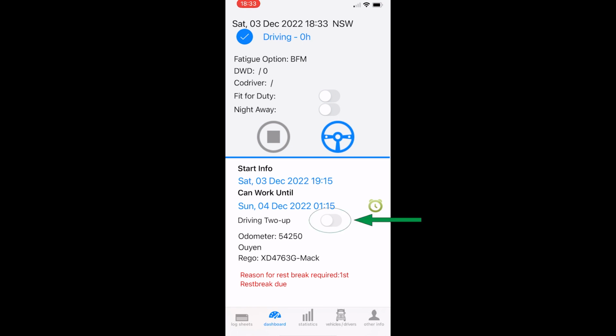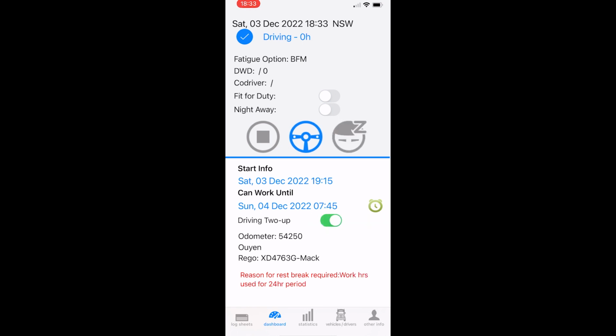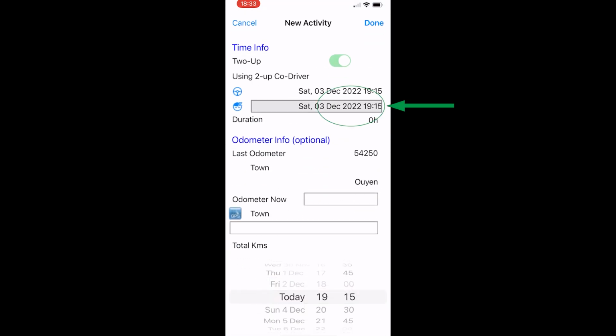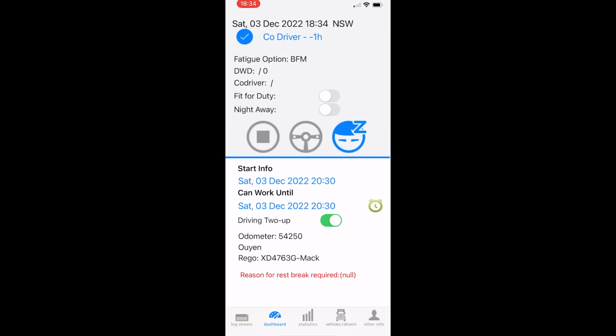If you're driving 2 up, you can just click the 2 up button. It comes up with another icon here, in the case of 2 up, where you have a non-stationary rest break. If you're going into a non-stationary rest break, you just click that button. You can type in the time that the non-stationary rest break started, put in the odometer, which I won't do in this case, and save it. Now you're in a non-stationary rest break and your co-driver's driving.